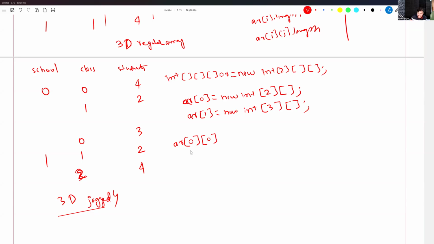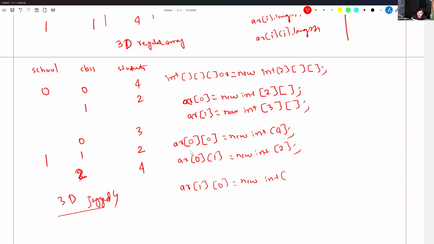Again, I will say ar of the 0th school, 0th classroom. How many students are there? New integer type of 4 students. In the 0th school, first classroom, how many students? New integer type of 2. In the first school, 0th classroom, how many students? New integer type of 3. In the first school, first class, 2 students. In the first school, second class, new integer type of 4 students.